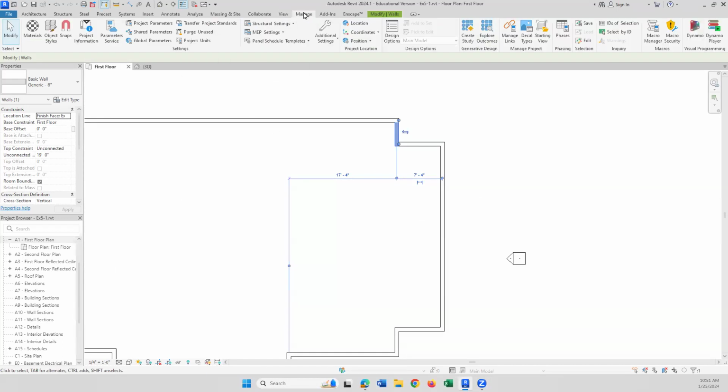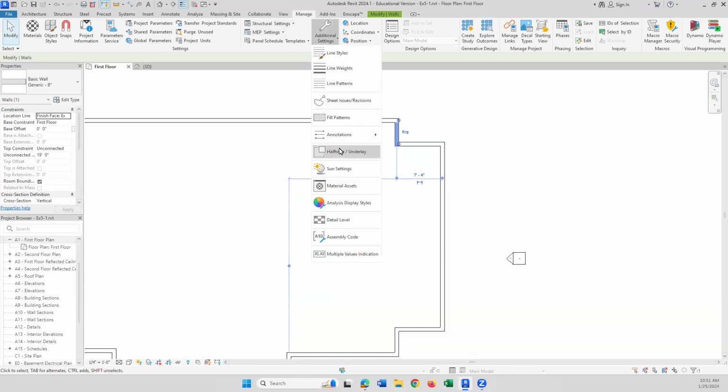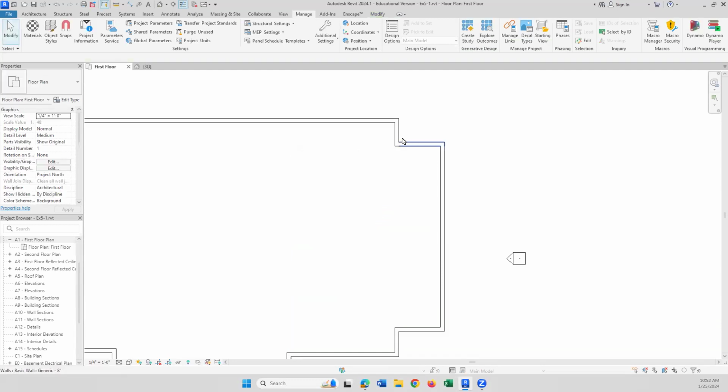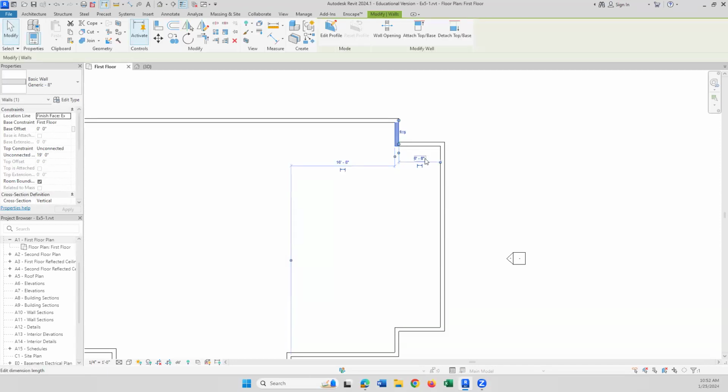And then he talks about how, if you go to manage, you could make your temporary dimensions go to the face of the wall, because he wants you to dimension to the face of the wall. So you can make the temporary dimensions go to the face, hit OK. If I click here, now you'll notice the temporary dimensions are going to the face. To get to the outside, I just click it and it toggles to the inside or the outside of the center line.